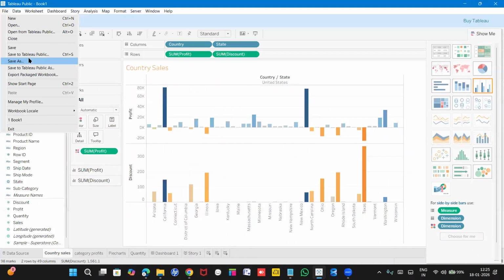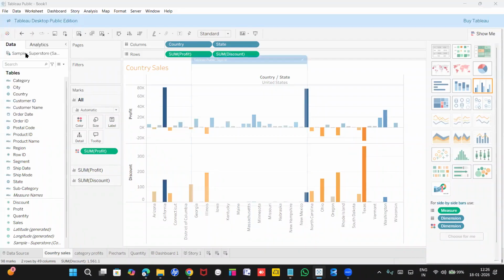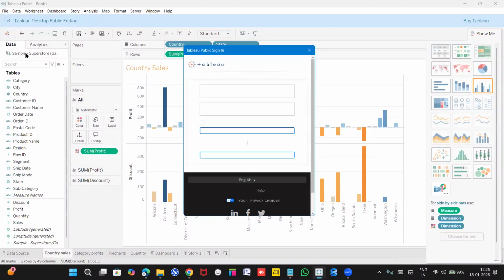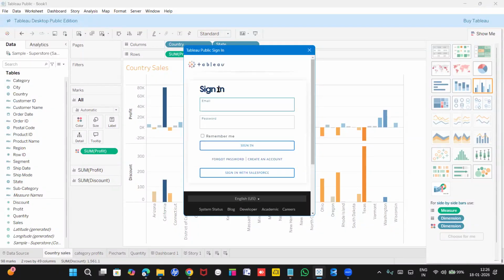If you want to save as, it will rename the file, and saving to Tableau Public will rename it for Tableau Public also. So to save this in Tableau Public, click on open and select save to Tableau Public, so that it will ask you to sign in. If you don't have an account, you can create it here. It will show a create an account option. Otherwise, I already have an account, so I'm giving my information here. It is asking for the mail and password to sign in.